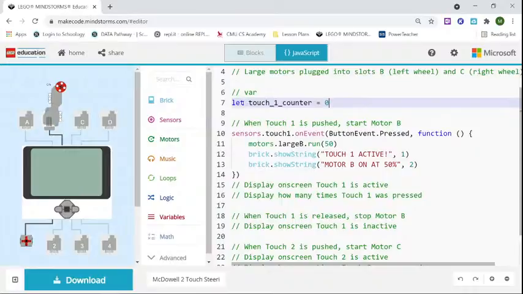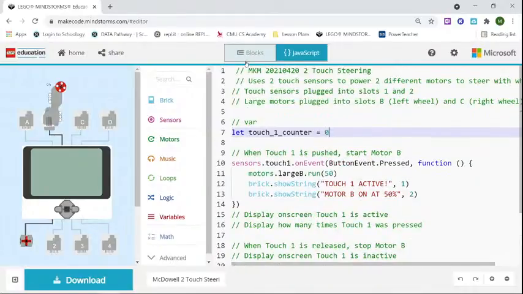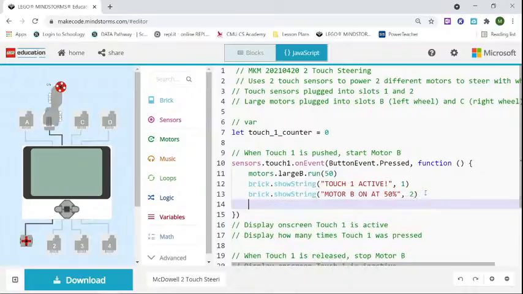So that means I made a variable. In JavaScript, you have to use the let keyword to specify that you want a variable. I'm going to make it called touch 1 counter, and I'm going to set it initially to 0. All right. So when the code starts, towards the beginning of this code, it's going to start at this number. But as the code goes on, I can change what it is. So down here where it says sensors.touch1 on event, I can also make it edit what that number is.